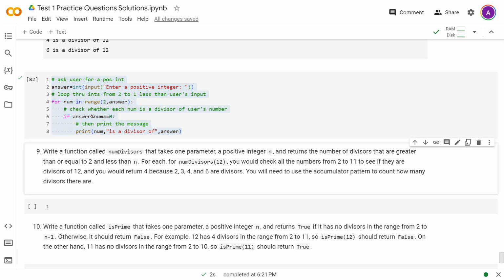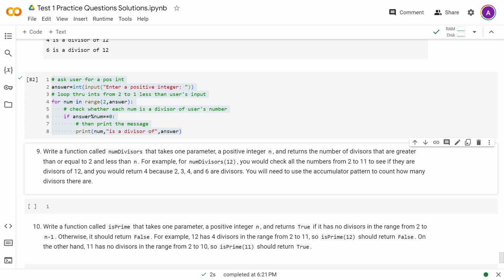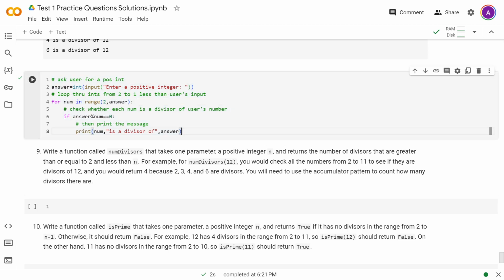I think this should say for example. For num divisors of 12, you would check all the numbers from 2 to 11 to see if they're divisors of 12, and then you would return 4 because 4 of them, 2, 3, 4, and 6, are divisors. So you will need the accumulator pattern to count the divisors.